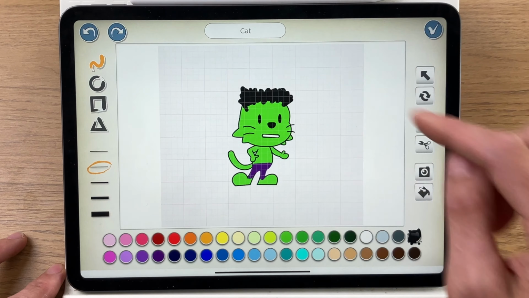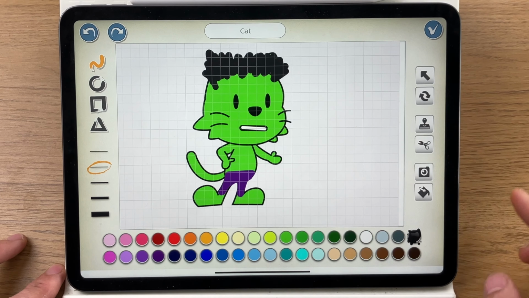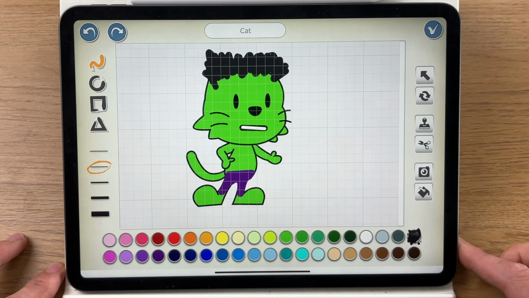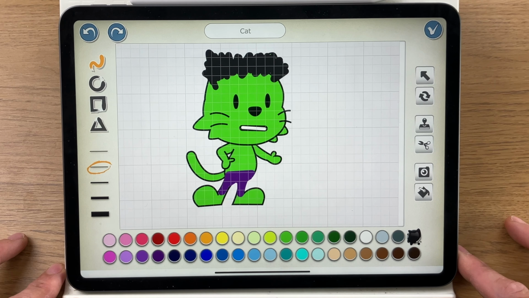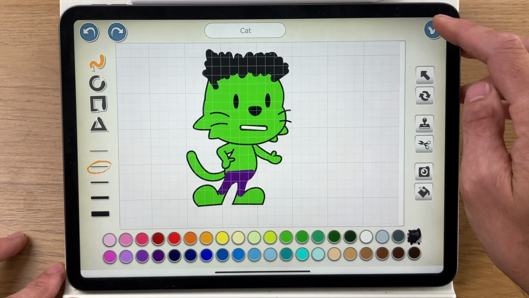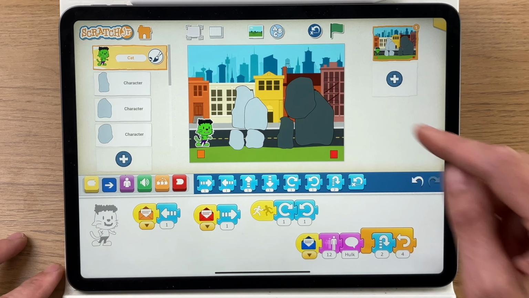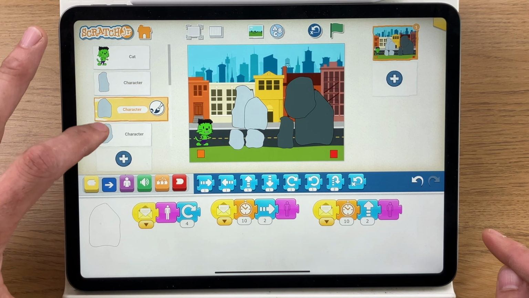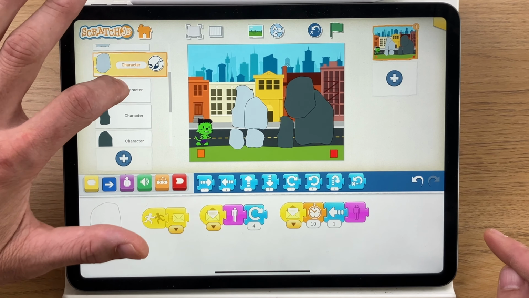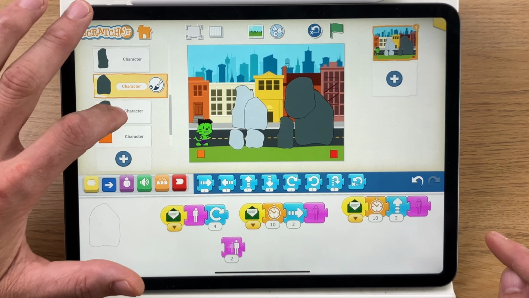So first of all, I've adapted one of my favourites, the ScratchJr cat, to look like Hulk, with purple trousers and the hair and what have you. If you do want to know how to make that, please let me know in the comments below and I'll make a tutorial for you. And then essentially we've got another 7 characters, which are the blocks, which are the rocks. And I'll take you through those in a moment.